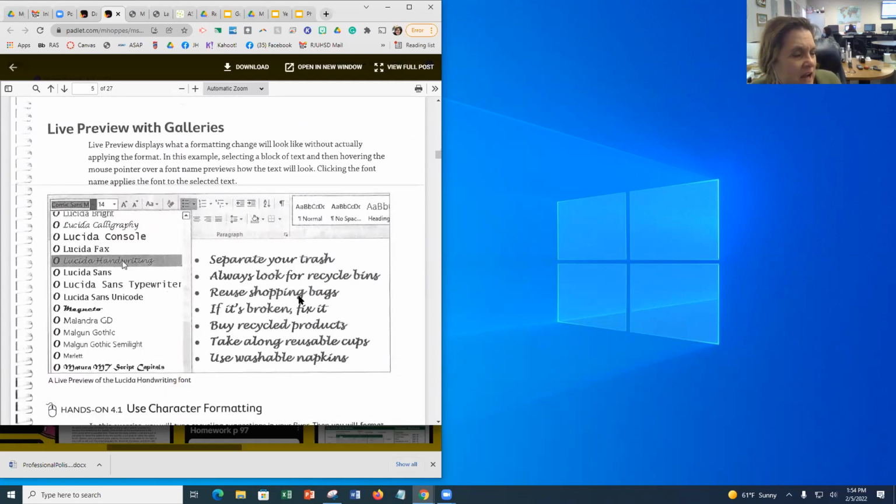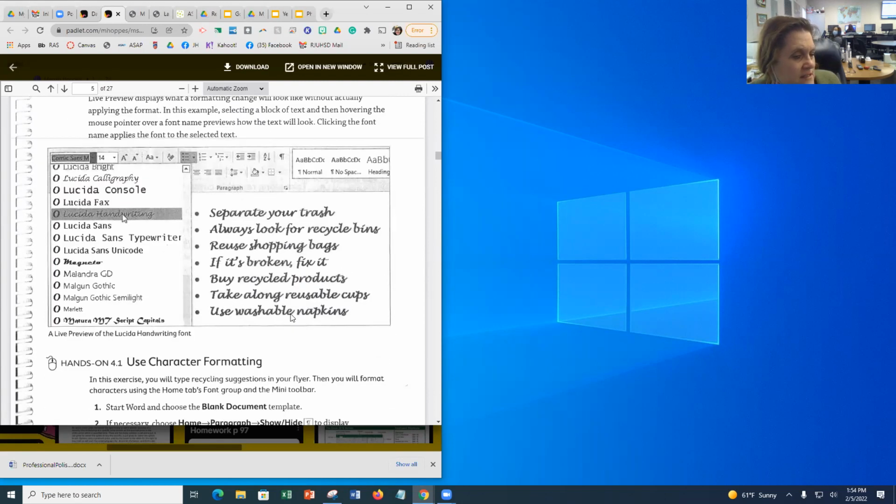And we're going to use live galleries. So what live galleries means is if you highlight something and then you start working through the list, you don't even have to click, it will show you what it would look like. So this is kind of nice.